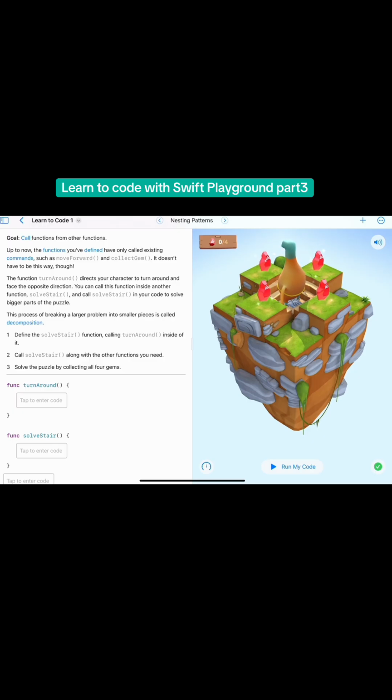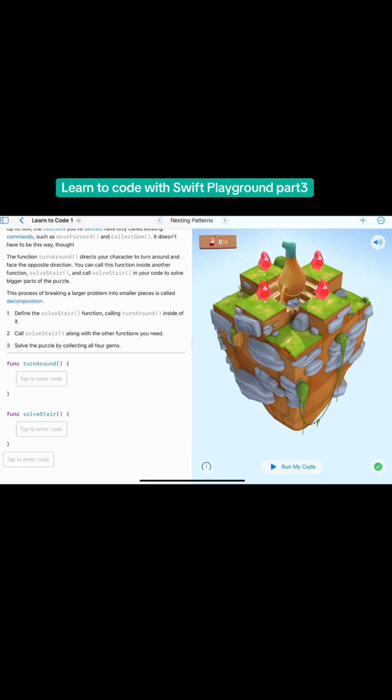But there's a trick here. You have to define turn around first, then you can define solve stair to call turn around inside it. You will find this in the majority of programming languages. So now we just need to define solve stair and call turn around. Let's just get this correct.